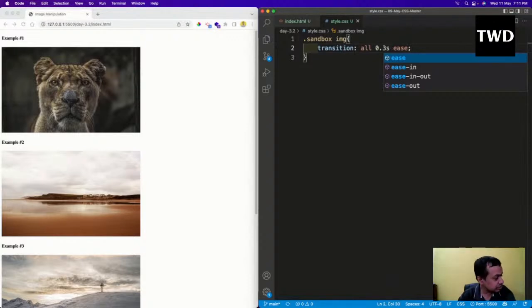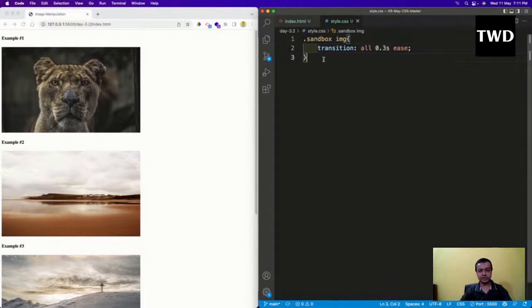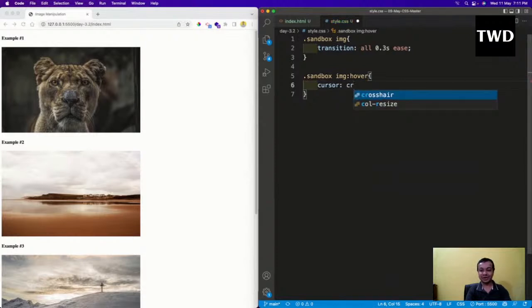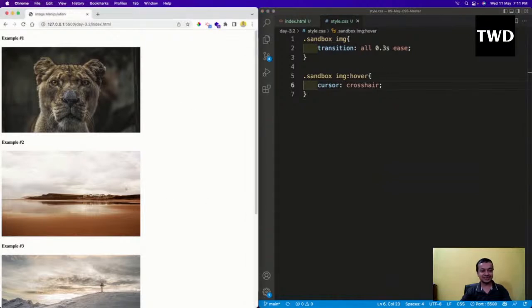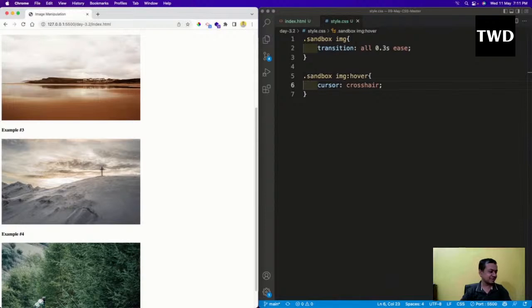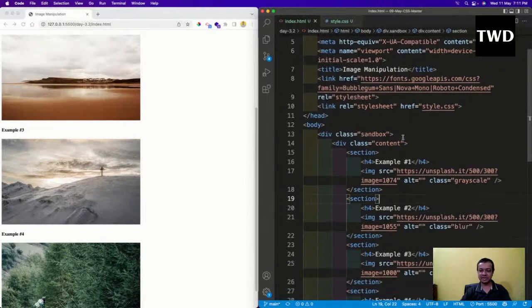Let us change things once we hover over some of these images. So the sandbox image hover is there, and then what I'm going to do is the cursor. We have all seen cursor as pointer, but we can have cursor as crosshair also. So I'll come here and set the cursor as crosshair. Crosshair is this thing, something different.